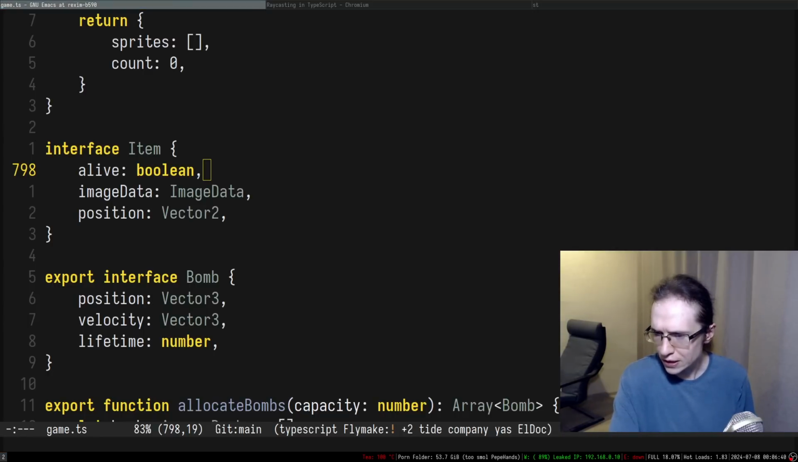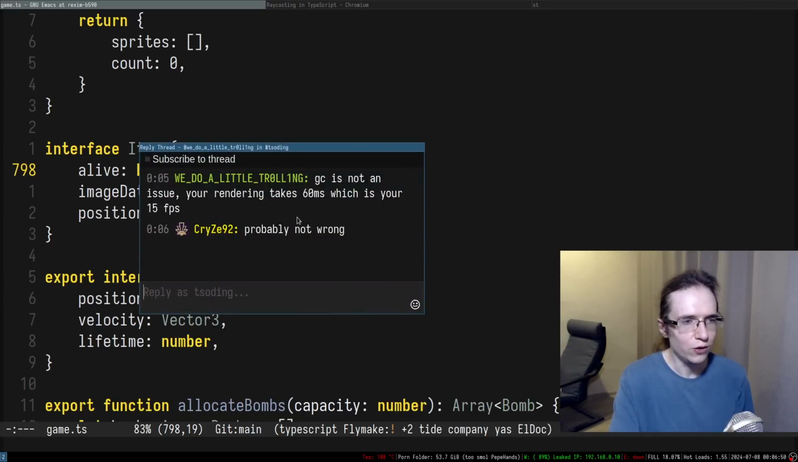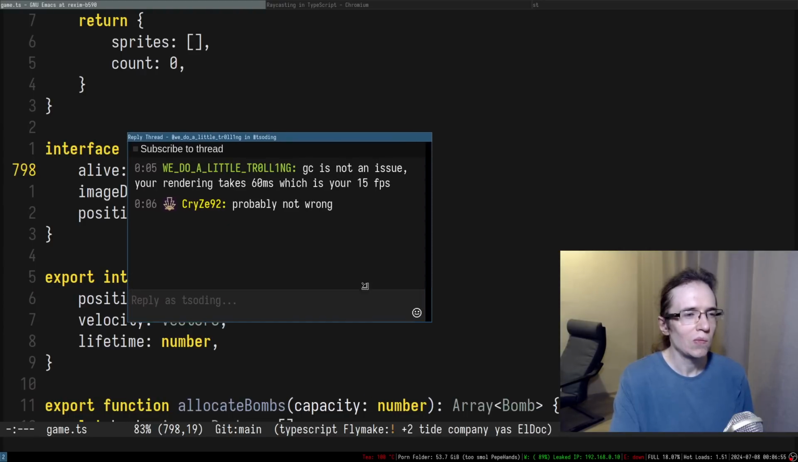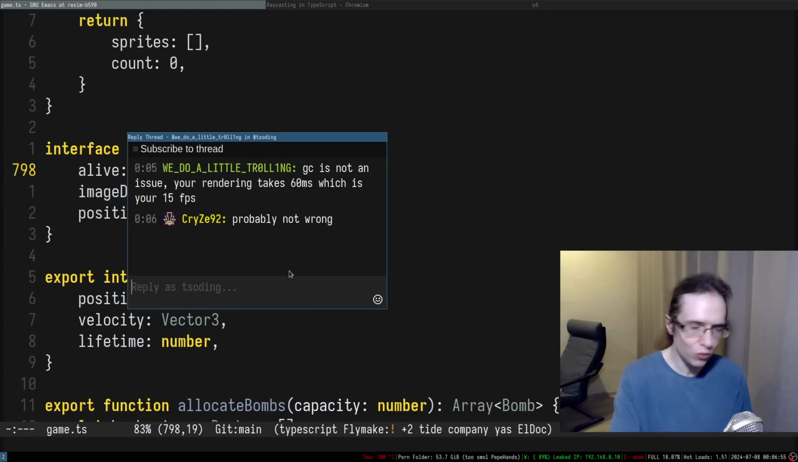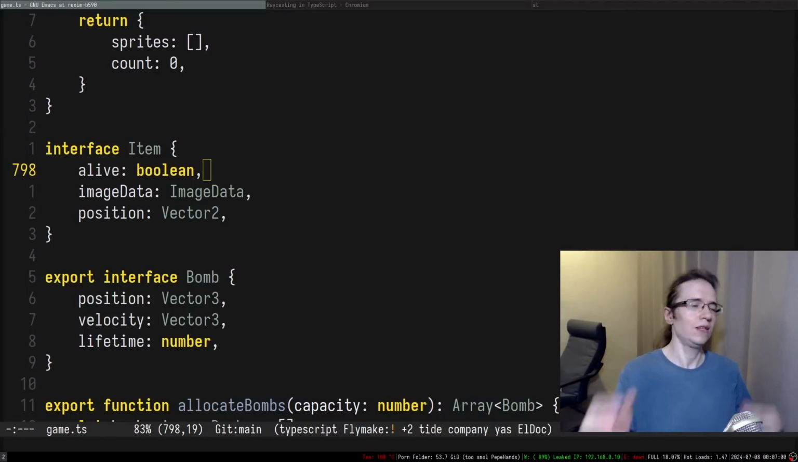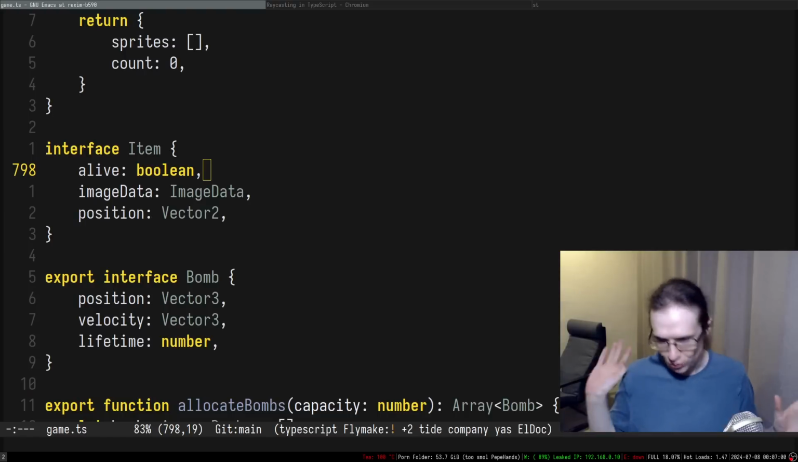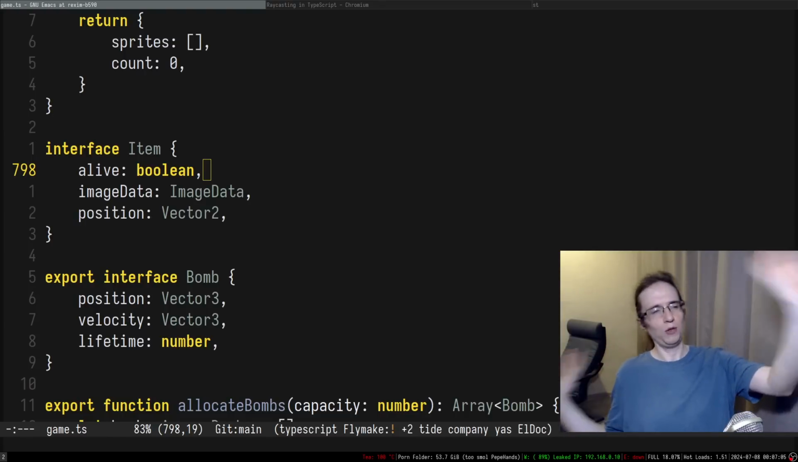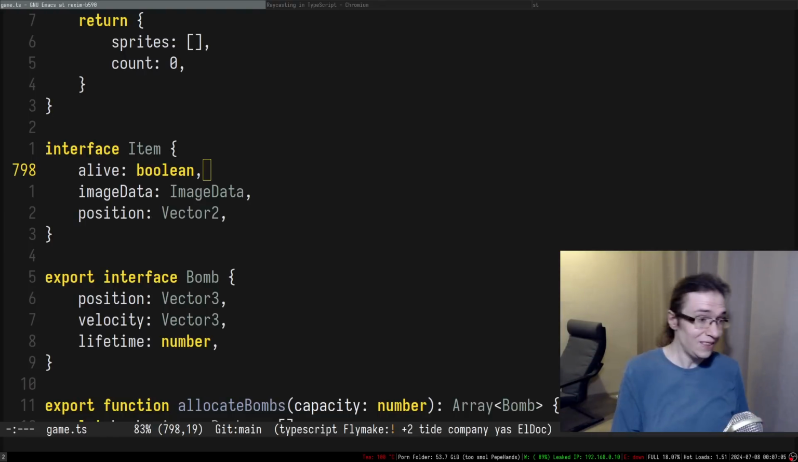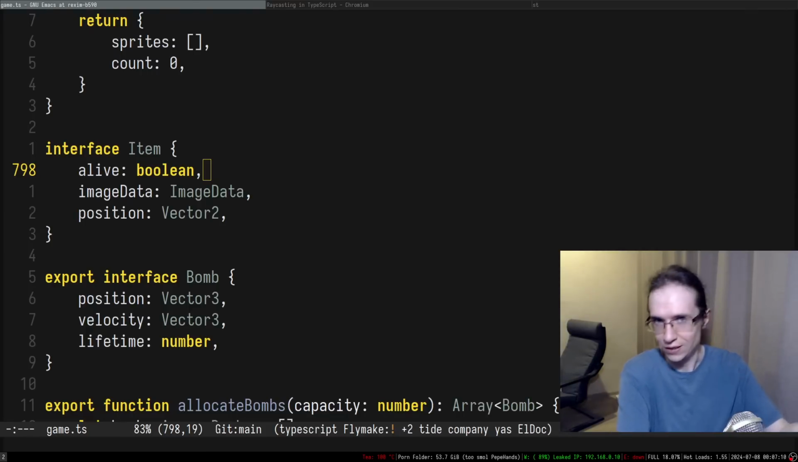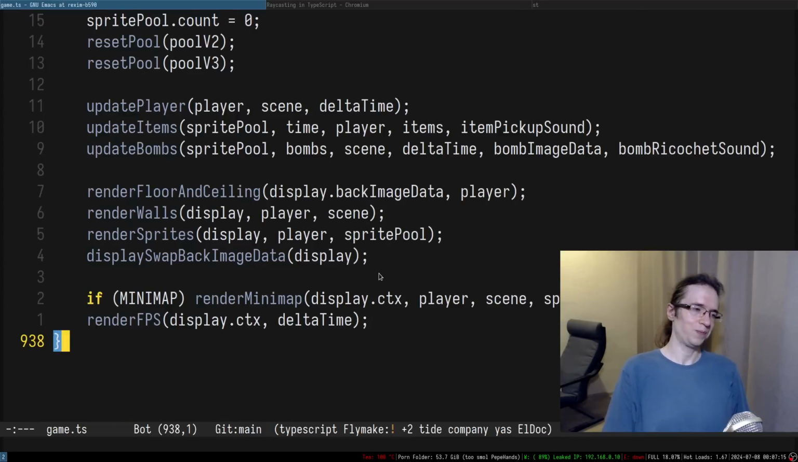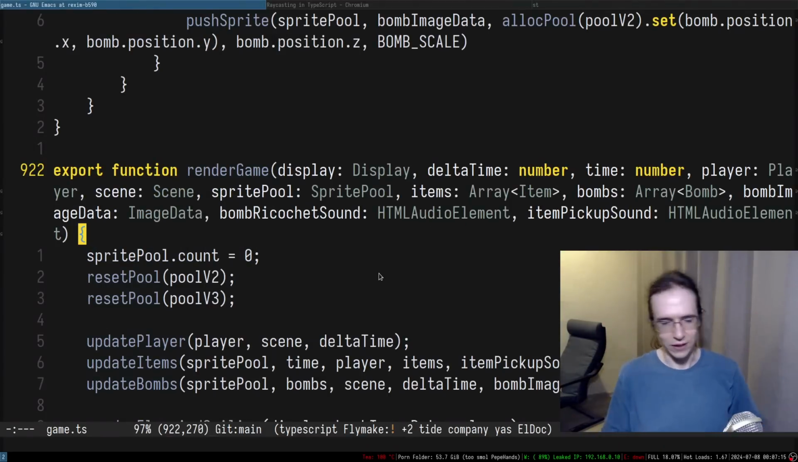There's something interesting in here. GC is not an issue. Rendering takes 60 milliseconds, which is 15 FPS. Probably not wrong, but it doesn't really explain anything. Again, when I'm not streaming, it's insanely fast. People report 144 FPS. So I still don't know what is going on. Anyways, let's take some break.